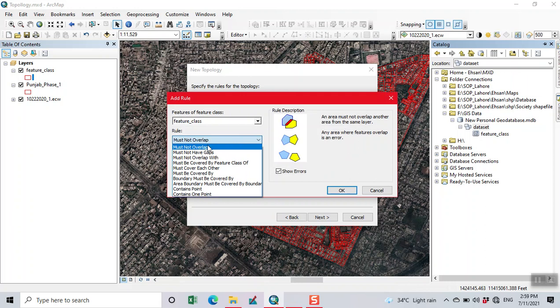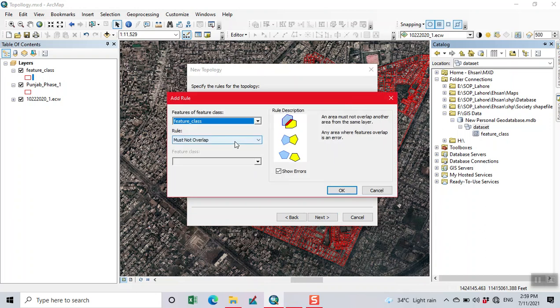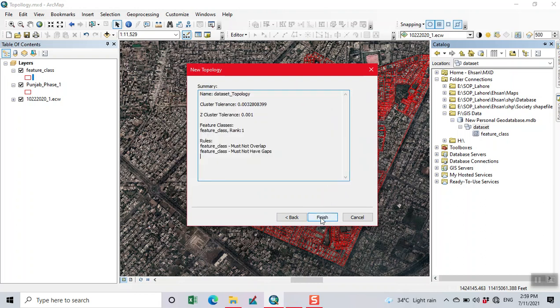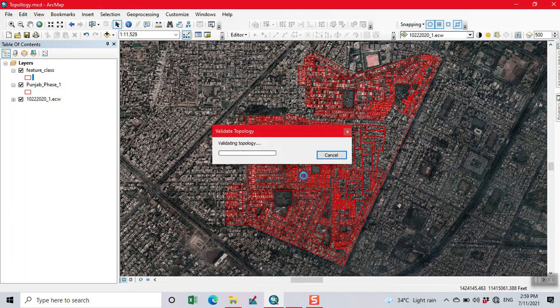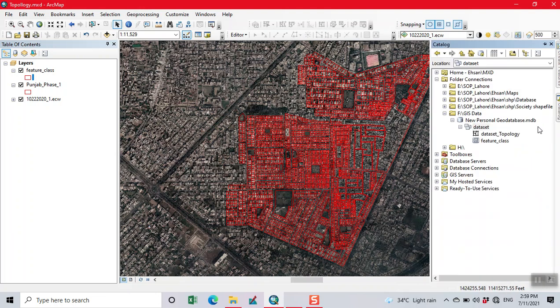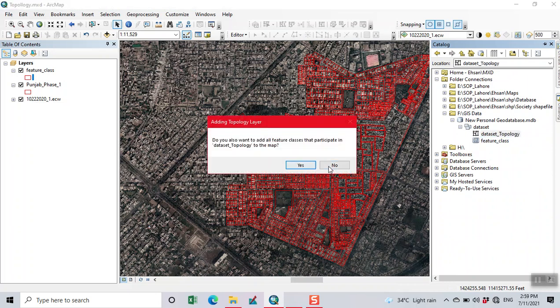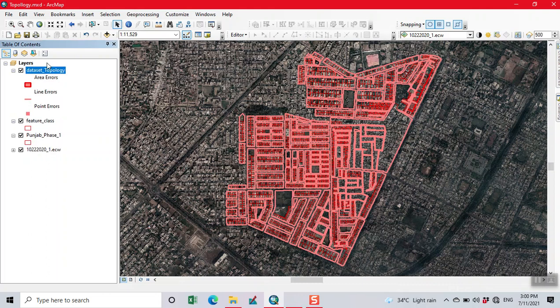Here we add two rules: must not overlap, then click on OK. Then again click on add rule: must not have gaps, then click on OK. Next, finish. Then click on yes. Now we drag that dataset topology here. Now our topology is added.